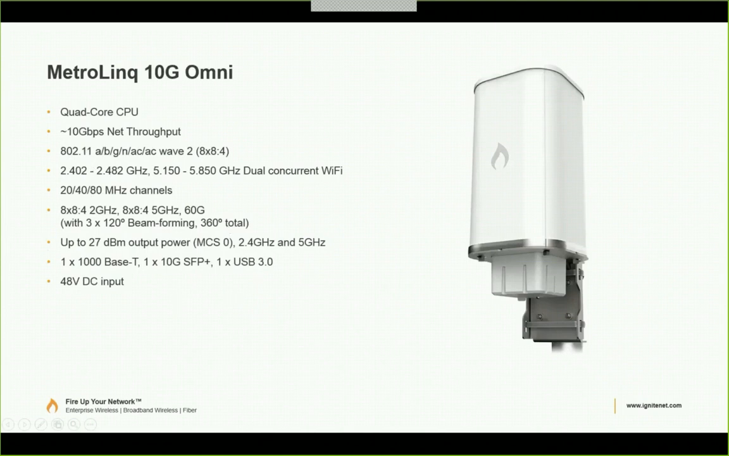Now I'll talk about the MetroLinq 10 gig Omni, which has been the star of multiple trade shows and has been a big hit with the customers. The 10 gig Omni has what we call 10 gigabits per second net throughput, and that's because it actually has 3 120-degree beamforming radios on 60 gigahertz. So it has 3 radios at 120 degrees to cover a total of 360 degrees. Each of these radios can be configured individually, which is an added benefit.